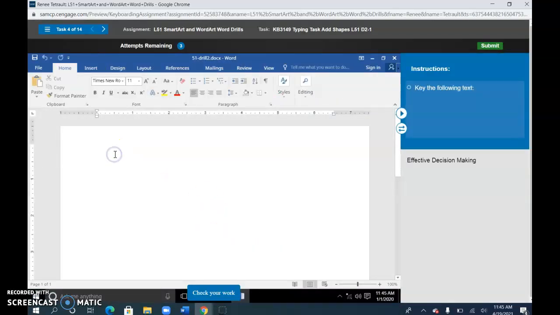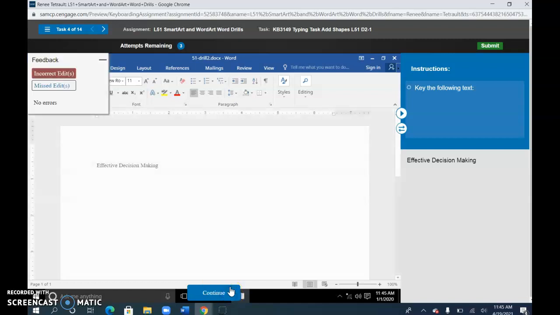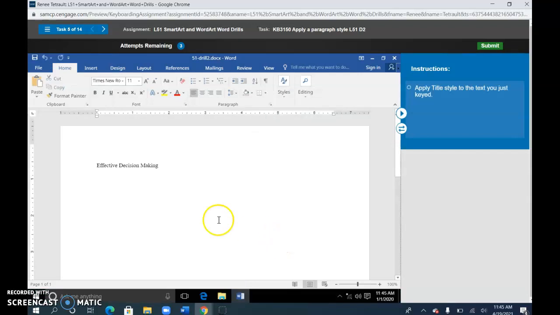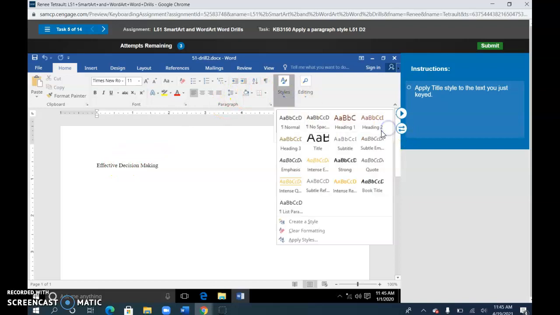Key the following text. Again, you have to click inside. Check your work, and then continue. You don't have to select the text, but be on the line with the text. Go into Styles, More, and choose Title.